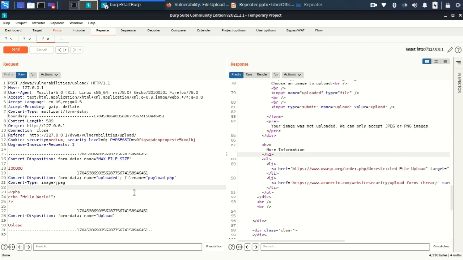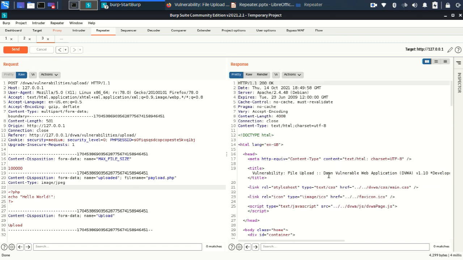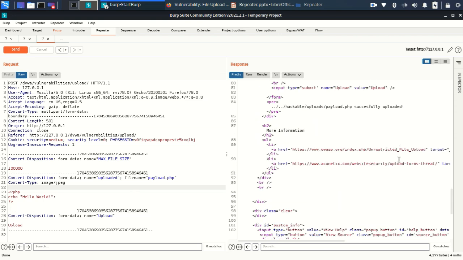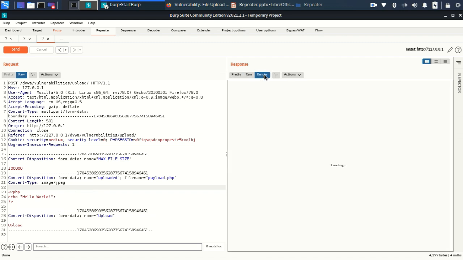See, uploaded successfully. Okay, successfully uploaded. That means the same PHP file was uploaded by only changing this content type. Now this response window also has a button called render. If we click the render button, we can get a graphical image of the response. It will take some time.